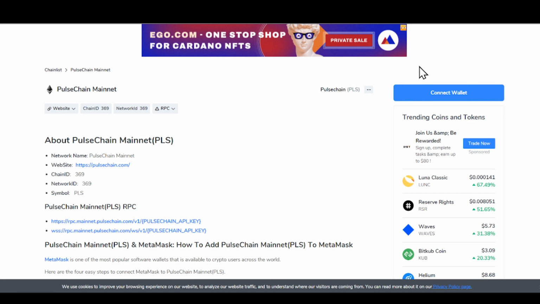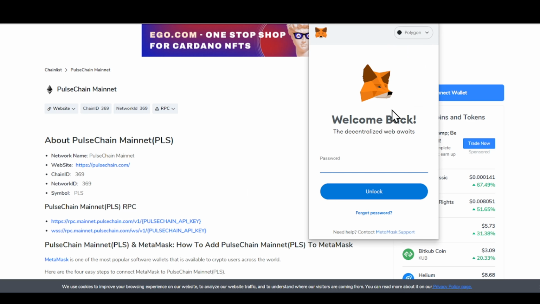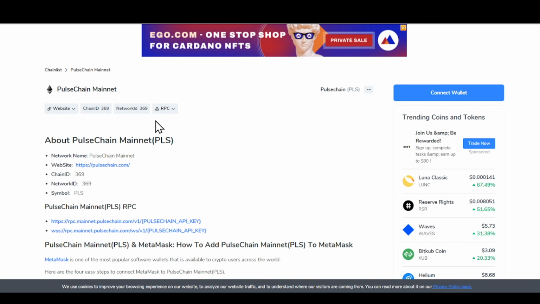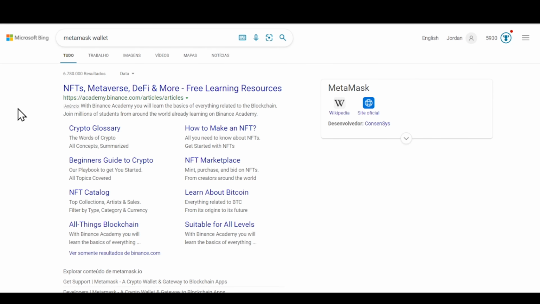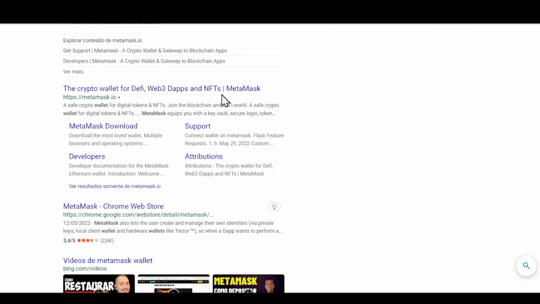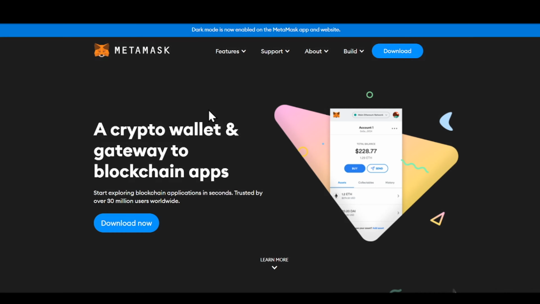All right, so let's go ahead and get into it. As you guys can see, I do have a MetaMask wallet. If you guys don't have MetaMask, especially if you don't have it on the PulseChain blockchain, then we got to implement that. Okay, so if you don't have a MetaMask wallet, make sure you type in on your browser right here, MetaMask wallet. I'm going to continue to the downside to where it states MetaMask.io, and that is where I'm going to go.